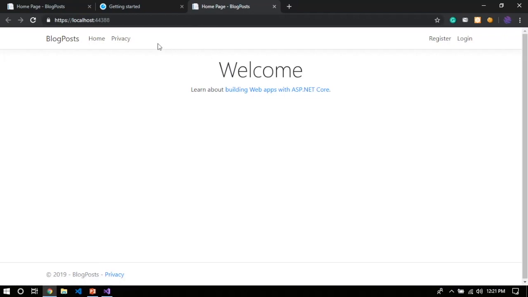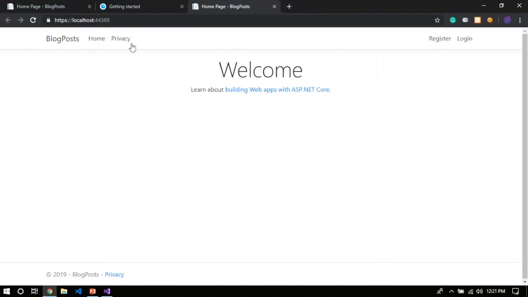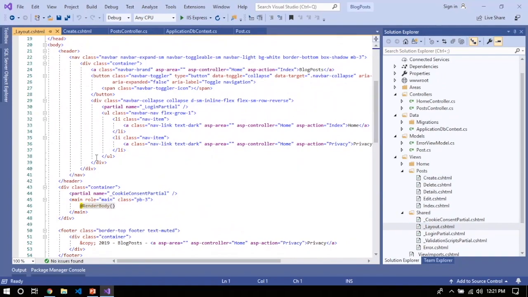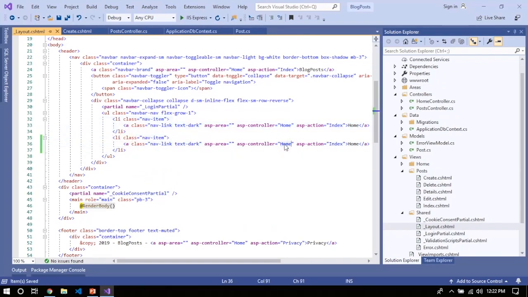Let's just add this link over. Let's just add the link in the navbar. To do that, we have to go to layout. Instead of this privacy, I'm going to replace that with post. So let's just change that stuff right here. Copy and paste. The controller is going to be post controller, and the action is going to be post. So reload this thing.